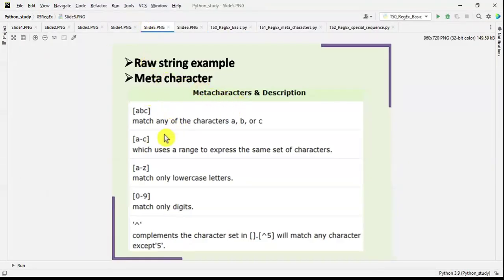Then we will see meta characters. Meta characters let you have a set of characters, a group of characters, or a range of characters. For example, in square brackets a b c, it matches any of the characters a or b or c. Then a dash c means all the way from a through c, which uses a range. a dash z matches only lowercase characters, all the lowercase characters from a to z. Again 0 to 9 means match only digits, from 0 to 9, and some caret symbol. We'll see this also in detail.